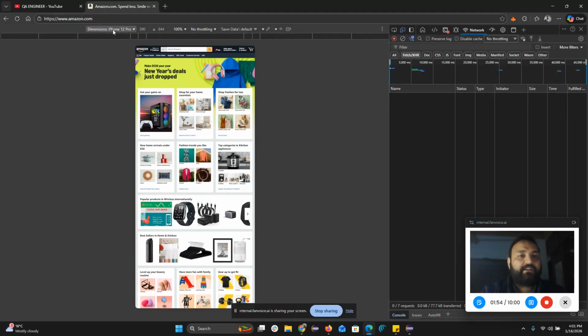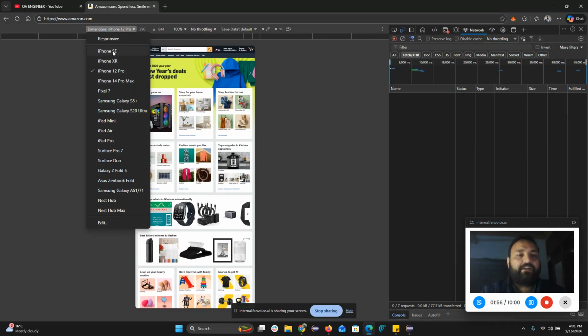And here there are dimensions. There are different dimensions already added in every browser. Here there is iPhone SE, iPhone XR, iPhone 12, and different other mobile devices. iPad Air and iPads are also available. Samsung devices are also available. So you can select any one which you need.